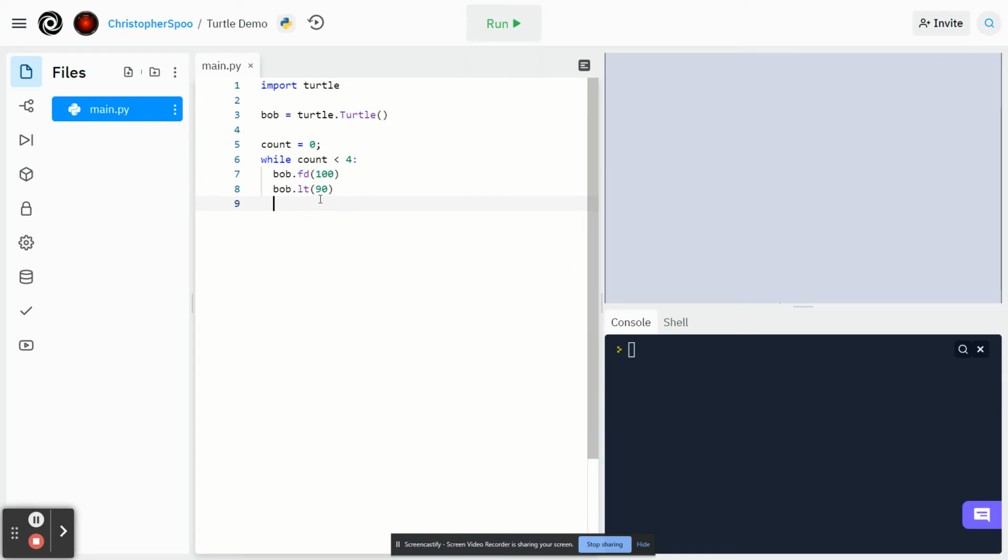So we have to add one more statement. We're going to say count is equal to count plus 1. So that's saying take whatever was in count and add 1 to it. So the first time around, count was 0. We add 1. 1 is still less than 4. We go forward, return. Our count is now 3.